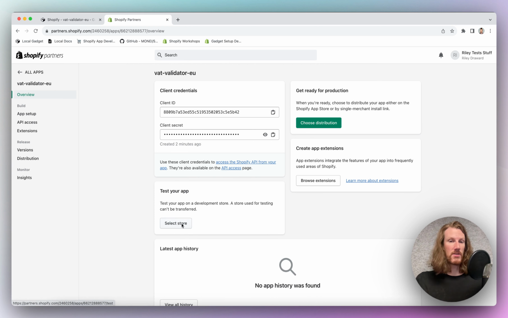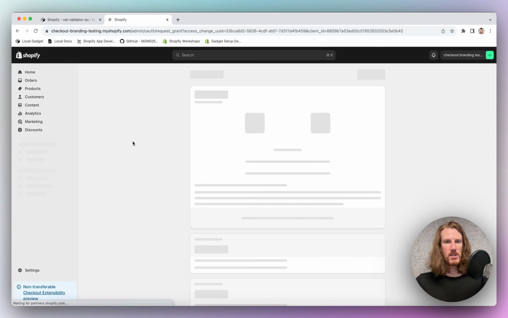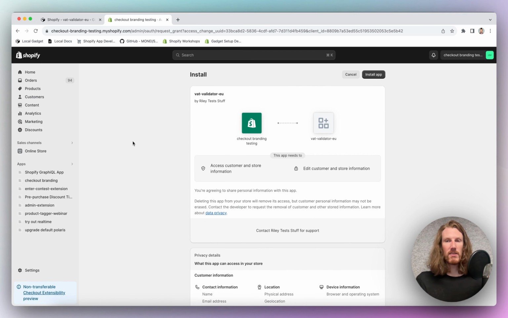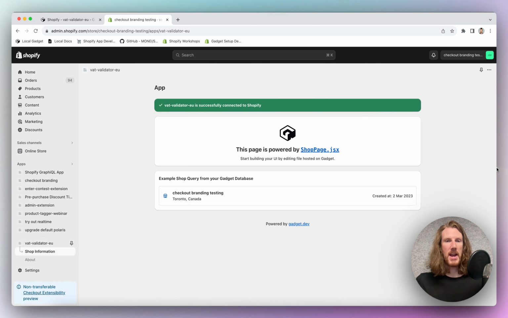I'm going to go ahead and just install my app on a store now. Go back to the overview. We have a test your app section. I'm going to select a store. I'm going to go to my checkout branding testing store. I haven't written a line of code yet. Gadget is going to take care of all of Shopify's OAuth for me. I can just install my app right away. So I will click install app. And voila, we are now installed on a Shopify development store.